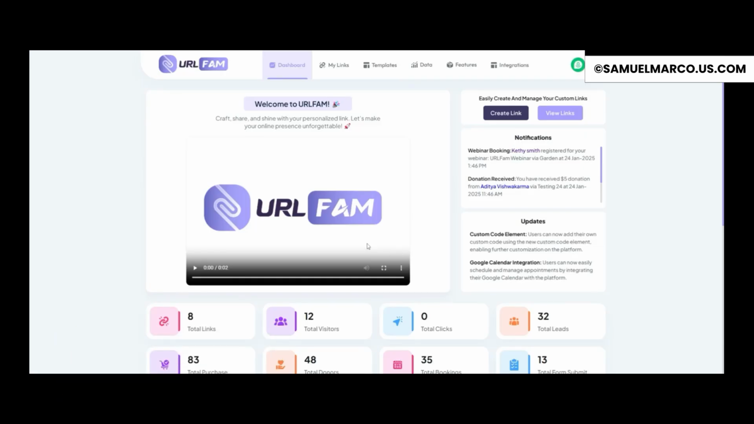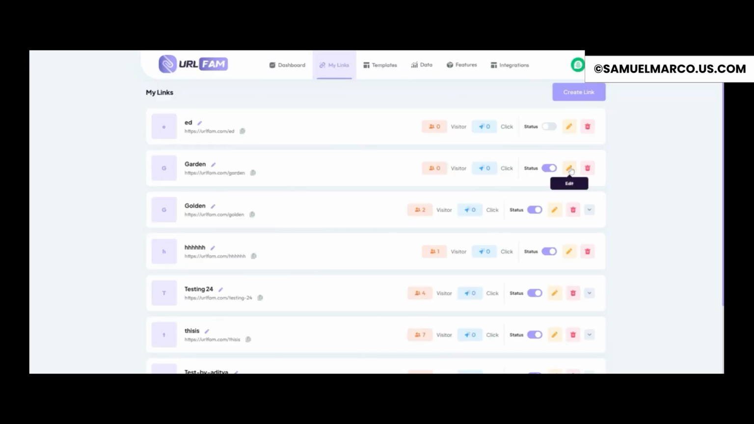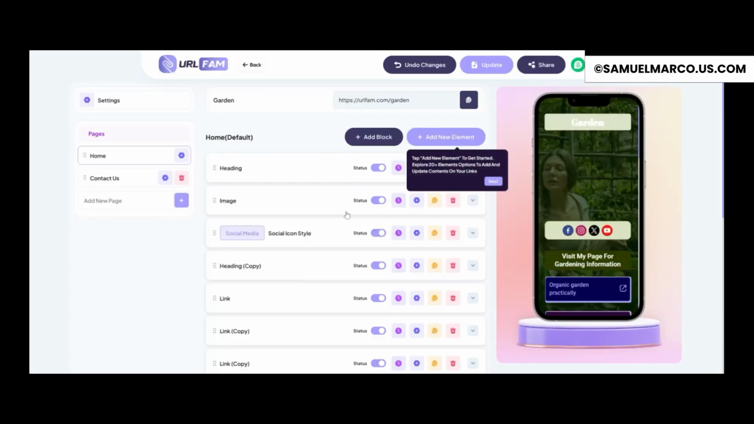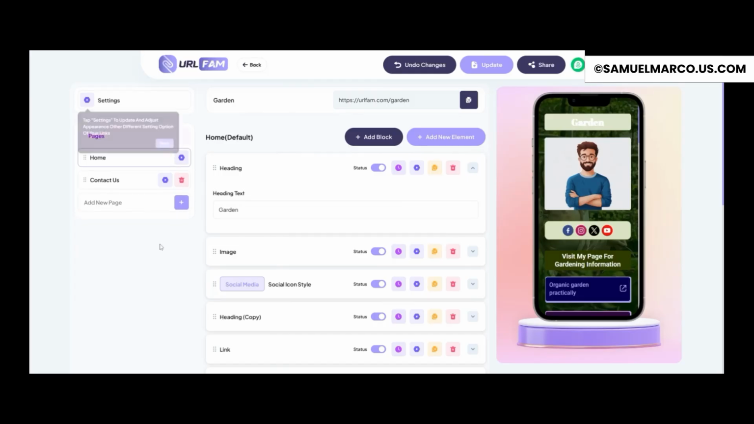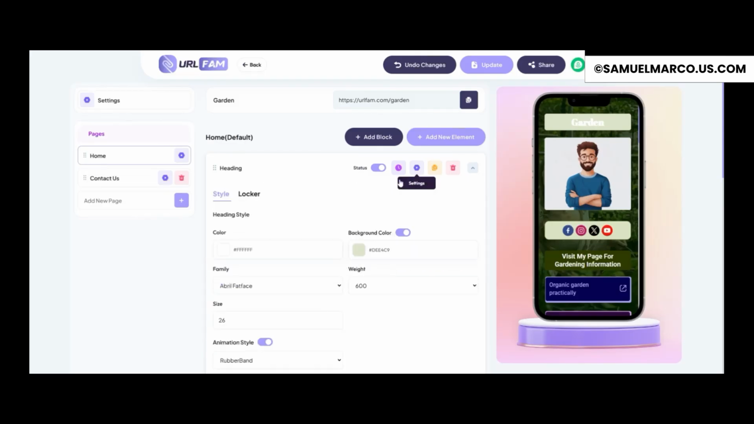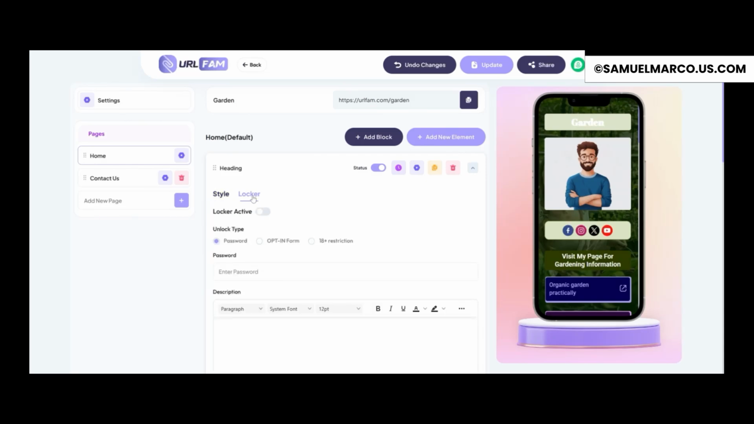In this video, we will check how we can add a locker with the elements added in your link. So go to my link, select the link, select the element where you want to add your locker. So let me show you from this heading. Here you can see the heading option is available, and go to custom setting, select this locker option.